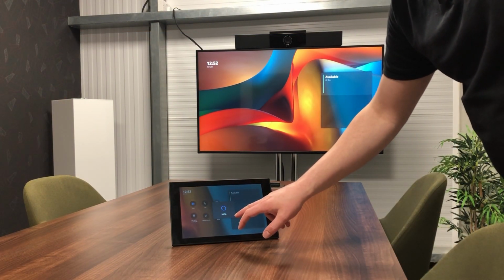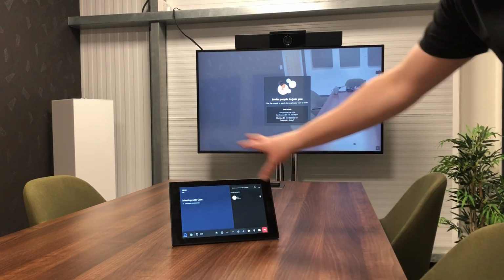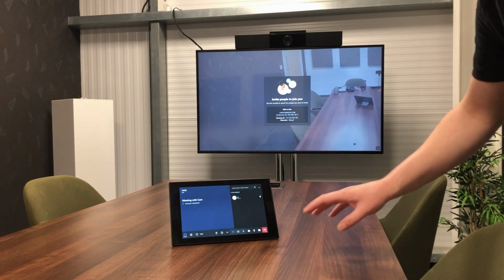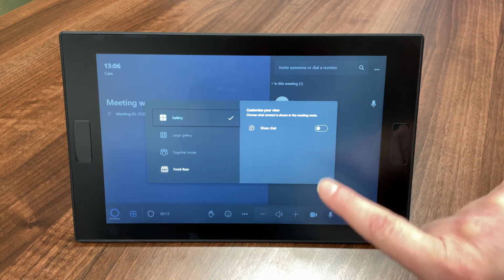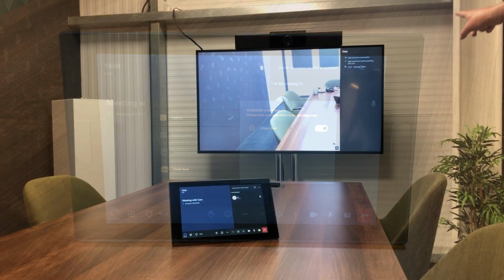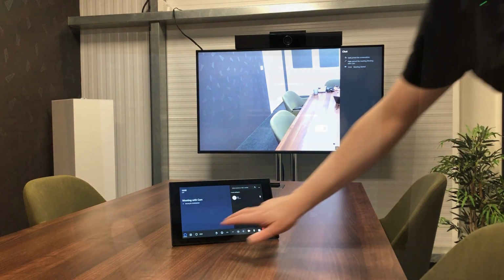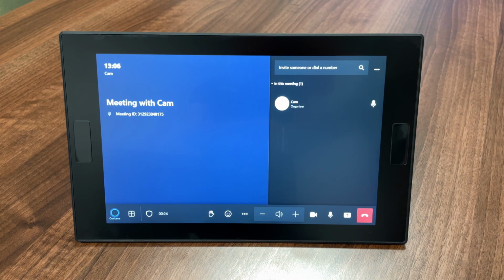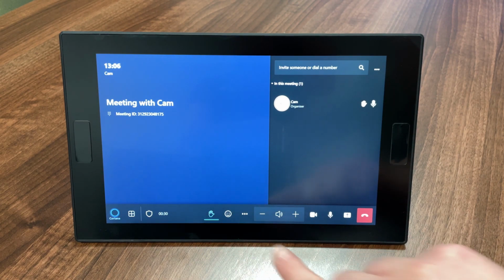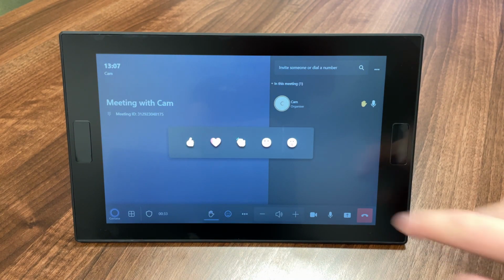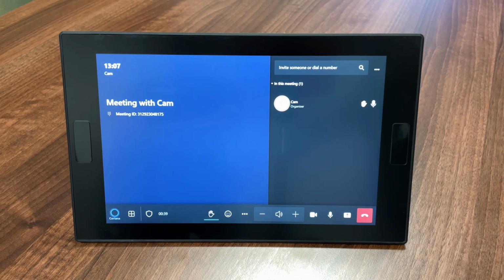So if I jump into a call, I don't have anyone on the far end at the moment. But again, you can see once you're in a call, it's a pretty similar interface to what you might be used to seeing. But if I come here to my gallery view, I now have an option here to show chat. And what that'll do is on screen, it'll put my chat messages from the meeting down the right-hand side, which is a great feature to see being added. I could go and enable front row and things like that. I can raise my hand, I can do my reactions and things like that. And if I click the three dots, again, I can get into my room controls. So any extra controls that I might have installed, I can get to those there and get that set up.